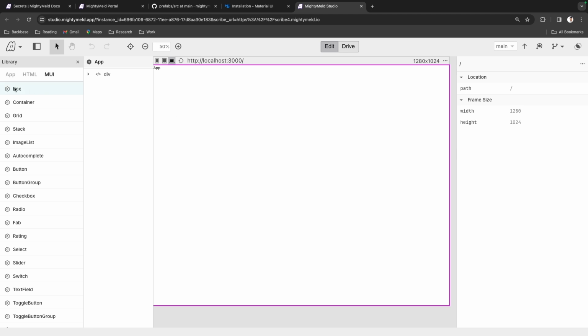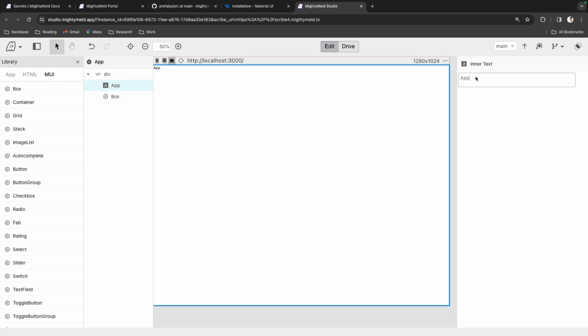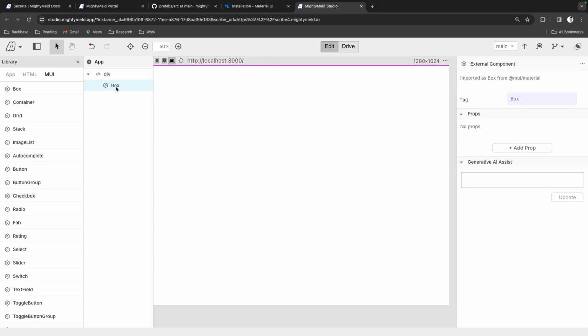So what we can do is, first we will have a box. I'm going to drag a box here, and now you will see that we have a div, and inside the div we have an app, and then we have a box. For that, I'm just going to remove the app. We don't want anything here. And now this box is just a simple container.